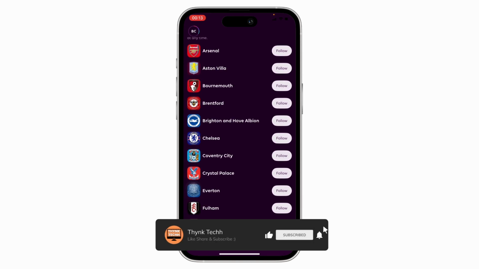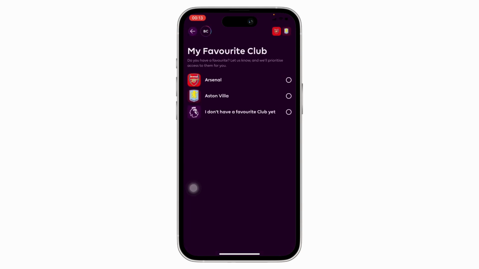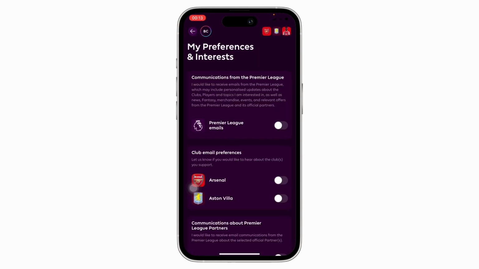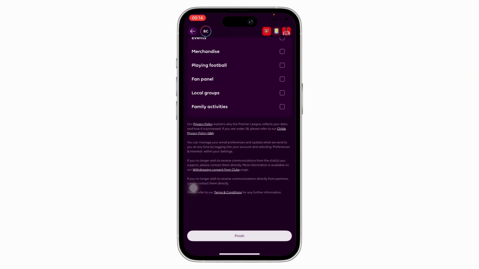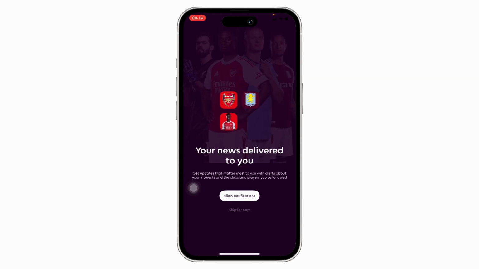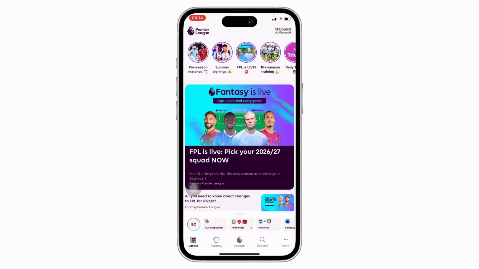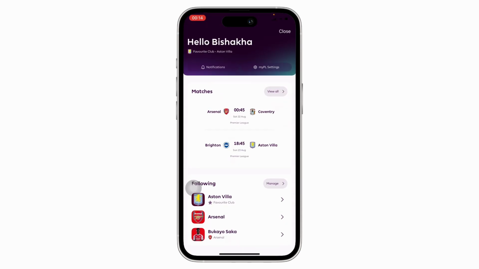You can then go ahead and start by selecting your favorite clubs followed by your favorite player, and you can also select your preferences if you want. If not, you can simply tap on the Finish option you see there. So this was about how you can create an account in Fantasy Premier League on your iPhone.